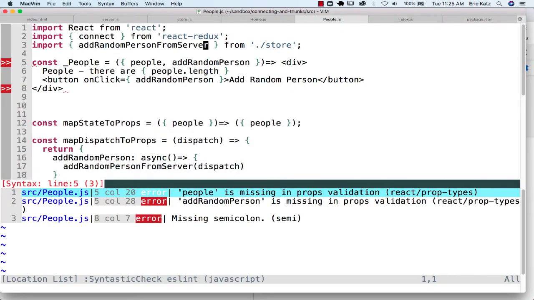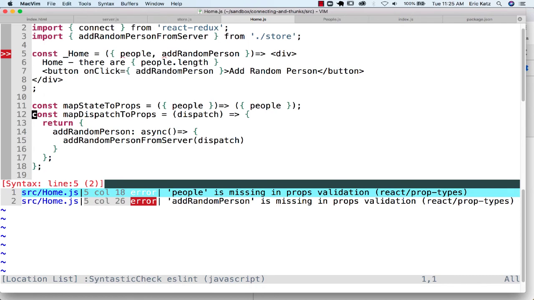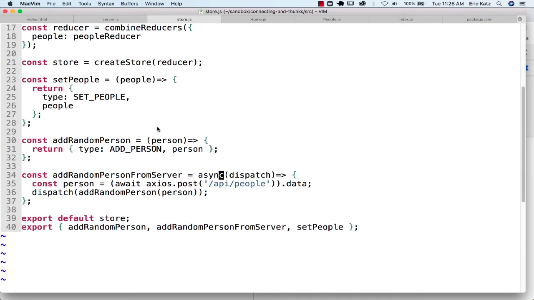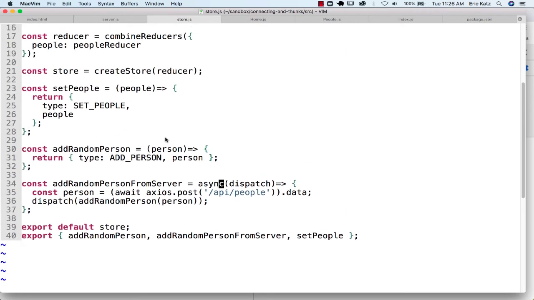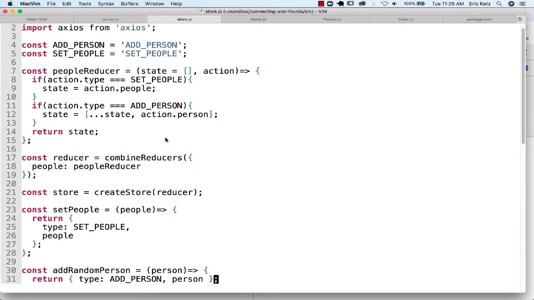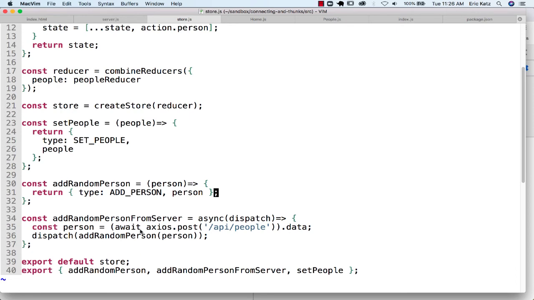But the main thing that I want to talk about here is the idea that there's less work going on in both people and home. And I'm able to concentrate my logic inside of my store. So if there's Axios things that are going on, I could centralize them in one place, which is going to make it a little bit easier to organize my application.